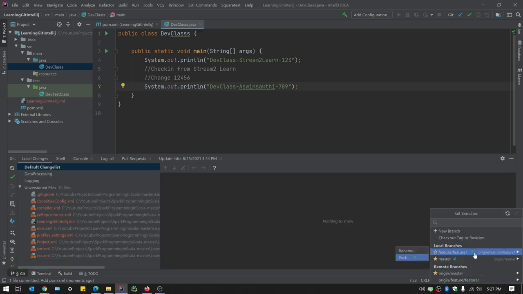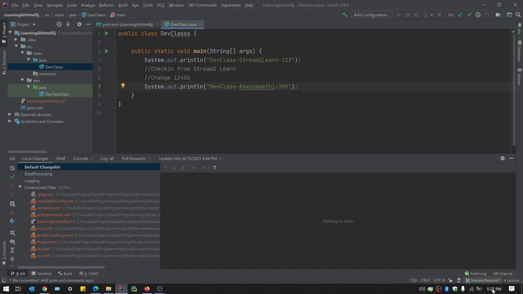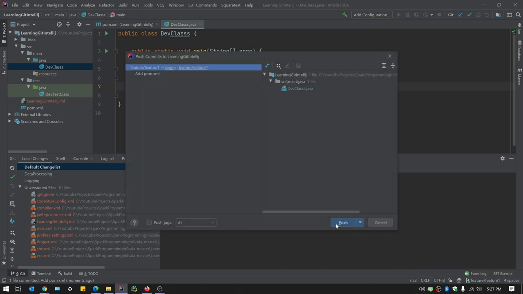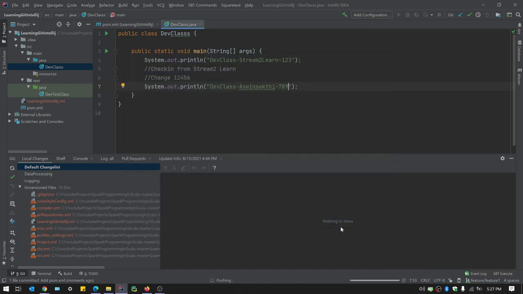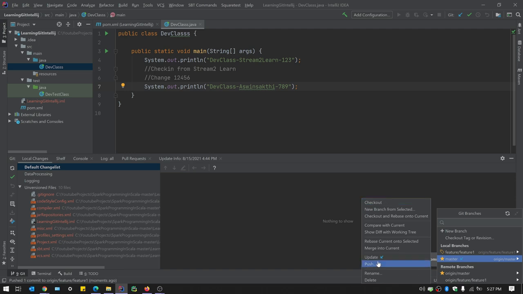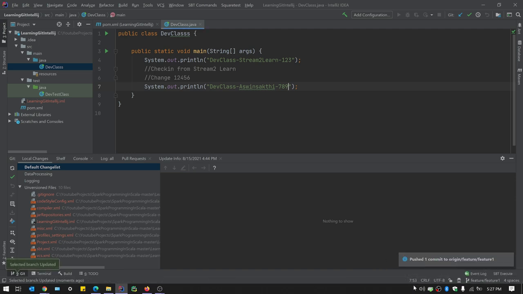So if it's not pushed, it will show this arrow. If the master is not updated, it's going to show this arrow. Let's quickly push it to the master. So my change has been pushed. So now if you see, that arrow would be gone. So I think master is just asking us to update, even though we've done it here.